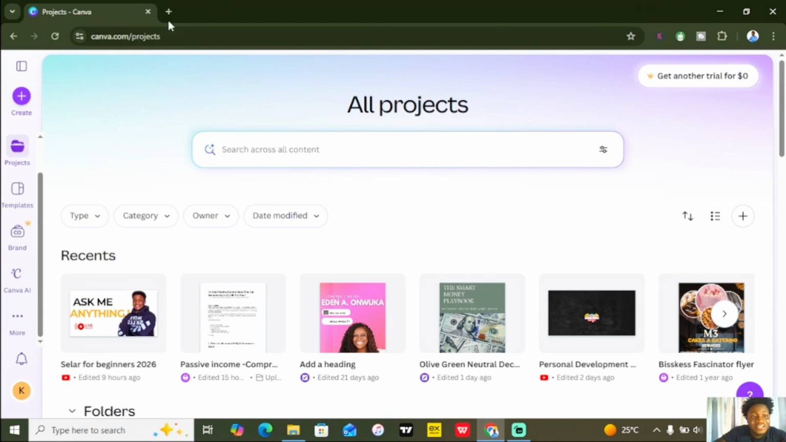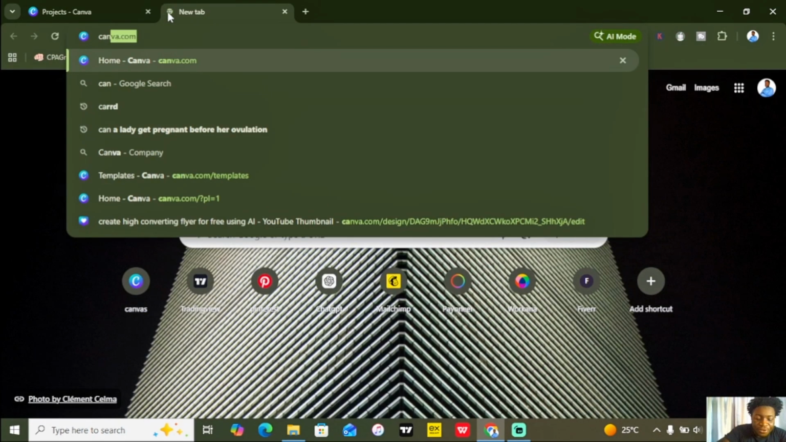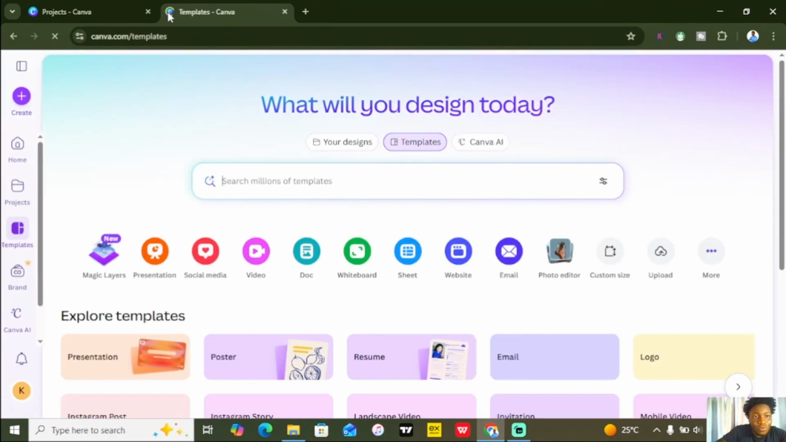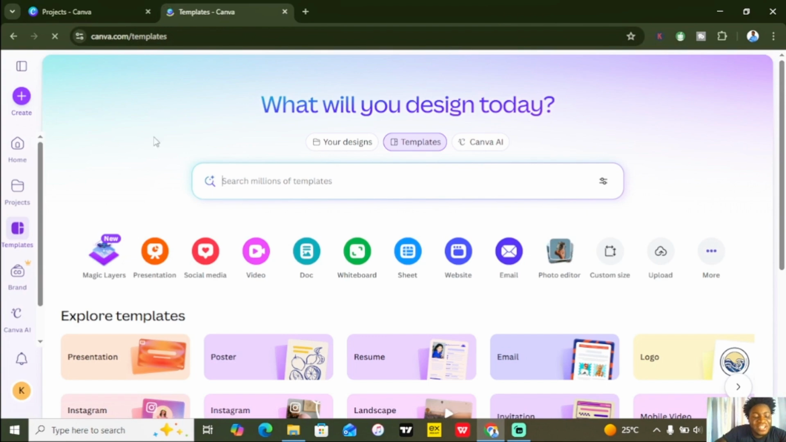You want to do is to head to the site canva.com, and if you're using a mobile device, simply head to either your Play Store or your App Store and then download and install the Canva application. Now once you're here in Canva, proceed with the next steps.